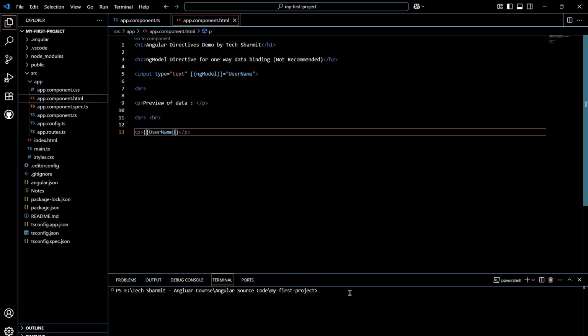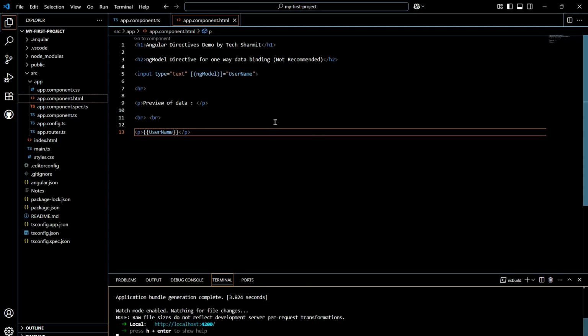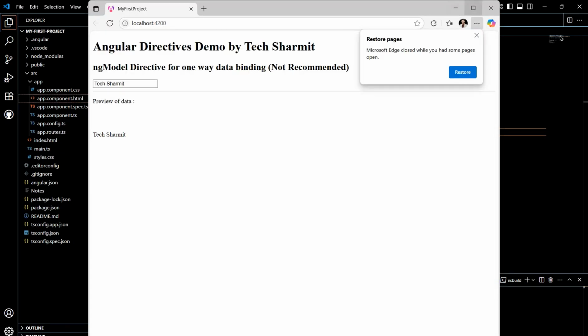Perfect. Now save it and let's try to run this application. So ng serve --open, enter. Wait for a few seconds and it will show you the output. We will verify the output and then we will see how they are making it one-way data binding. So it is taking time. Okay, now it is open.